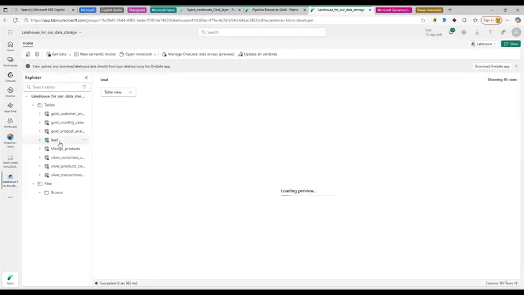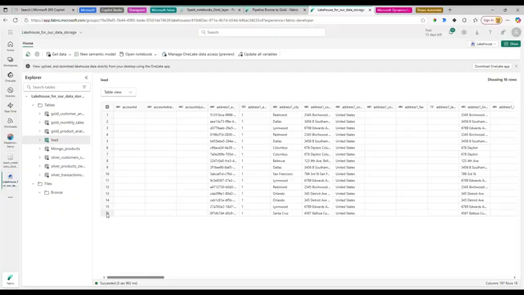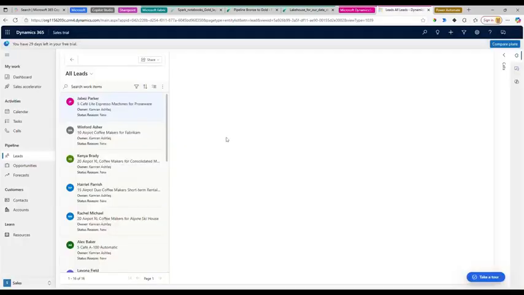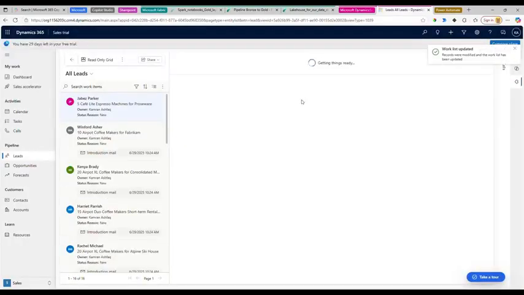Let me show you how many records we have. You can see the 16 records I have here with this information. Let me check how many records we have in Dynamics as well. Microsoft Dynamics Sales is opening, so I will show you how many leads I have in Dynamics. Now the lead data is loaded, and you can see that I have only 16 records, so all the data is copied in the lakehouse.